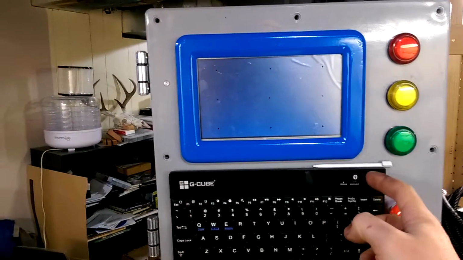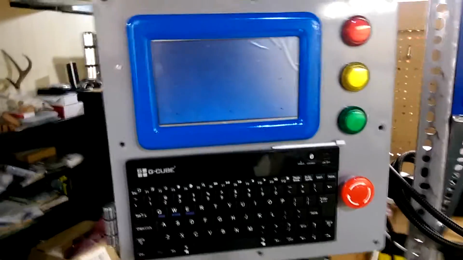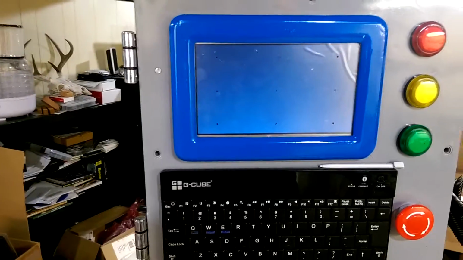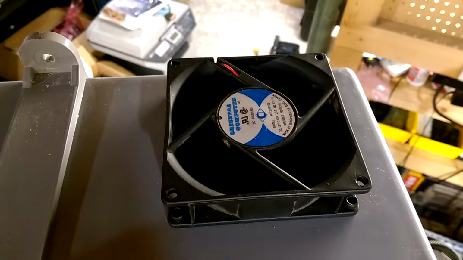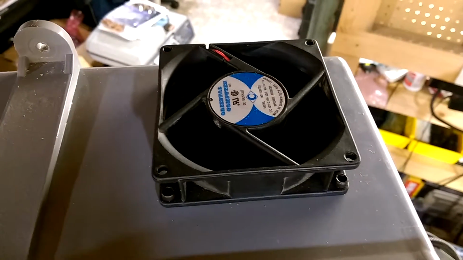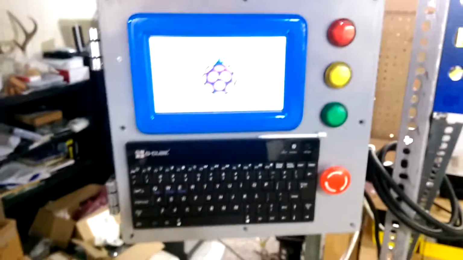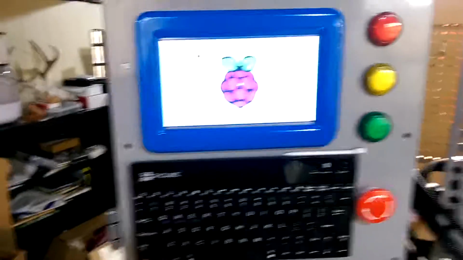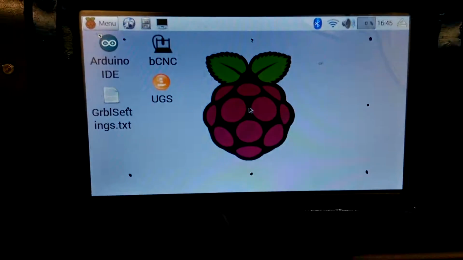Bluetooth keyboard, I think I've shown that. So let's turn that on. And you can see the fan on the top. You probably hear it over the music in the background. I got that running. Sorry if it's drowning everything out, but cooling fan's going.